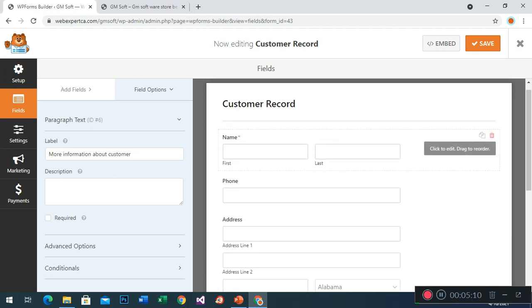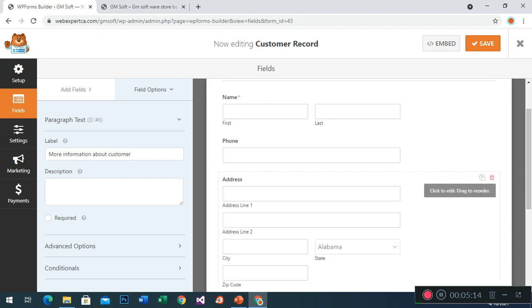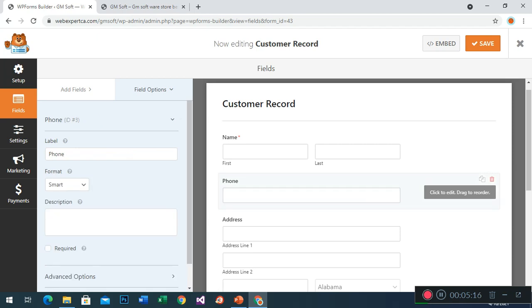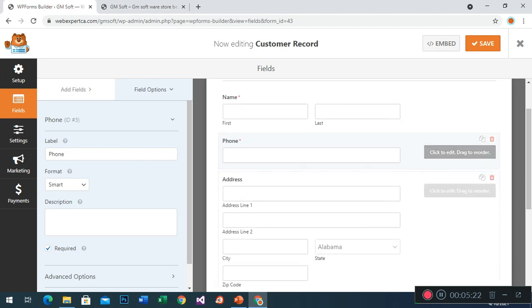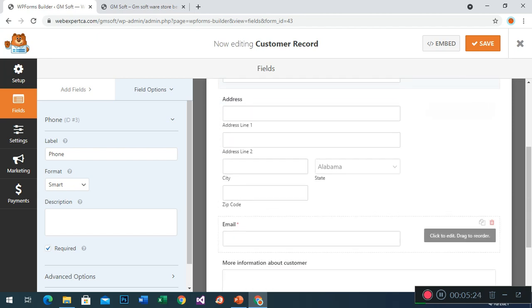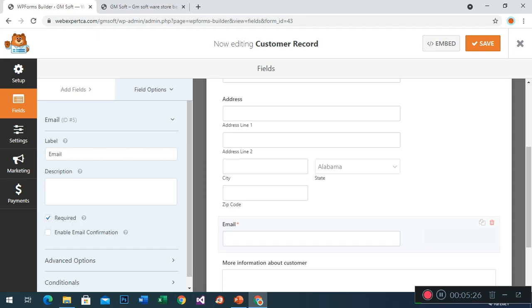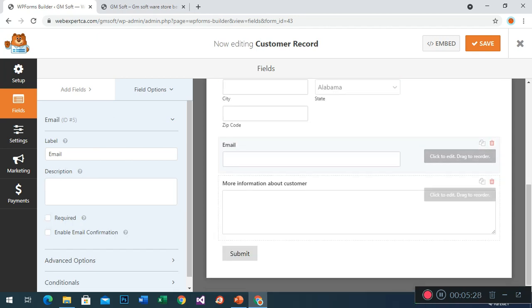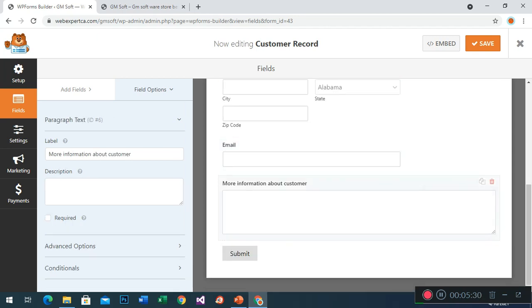The first form shows us name, phone number, address. You can also set required or not required. If you click required, this star will be added. Address required or not required, email must be required, you can change it to not required, or more further information required or not required, and you need a submit button. After this we will click the Save button.